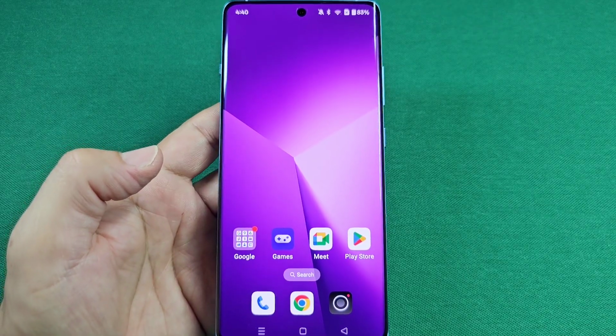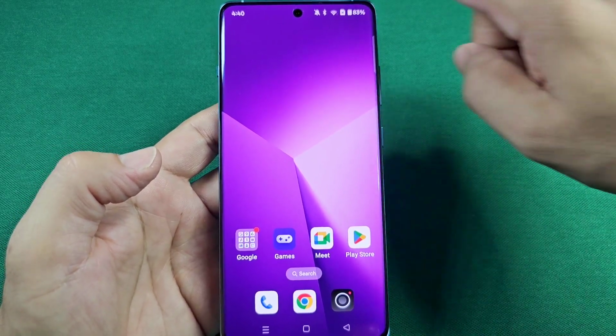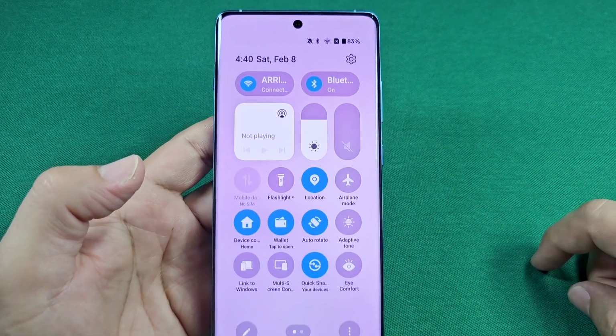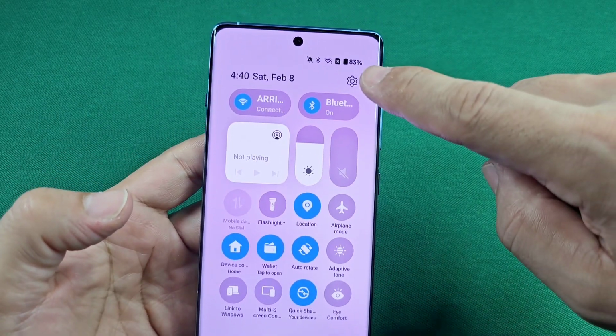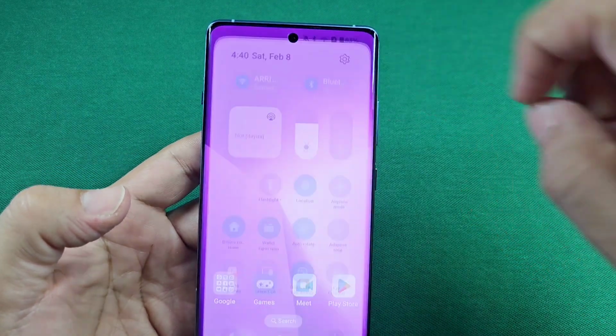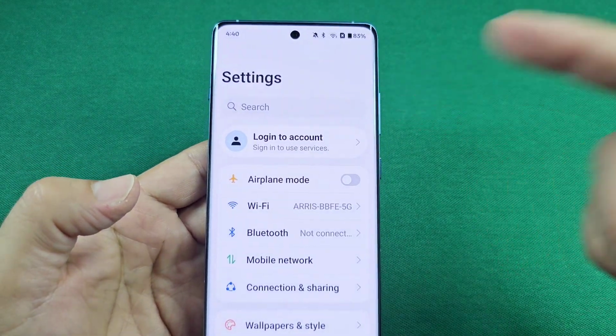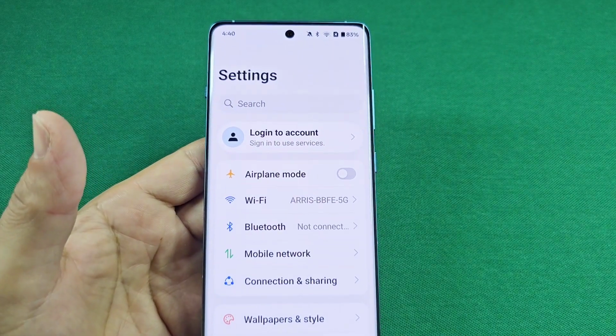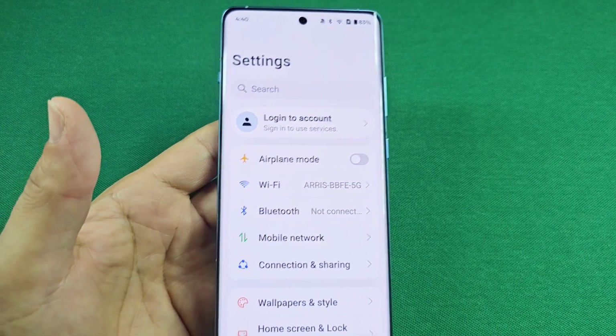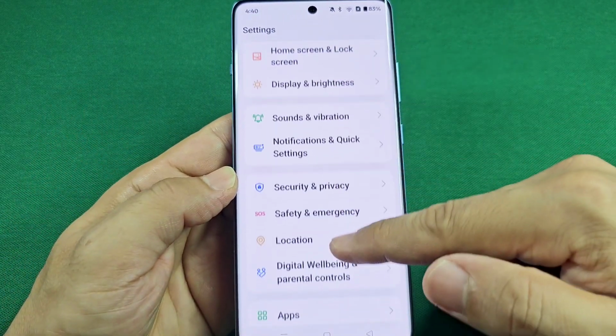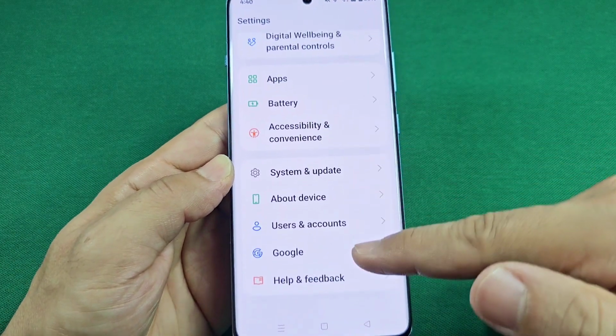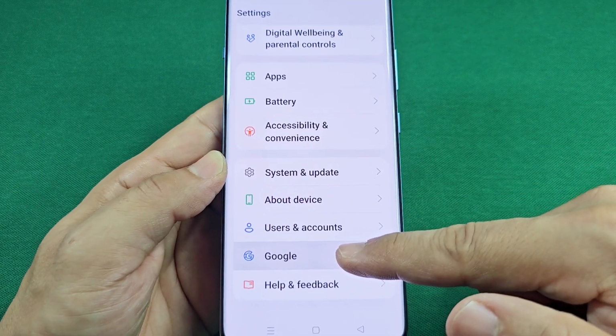So whether your OnePlus phone has Android 14 or 15 with the latest OxygenOS software, use the quick access and tap on the settings toggle right here. Now you can go ahead and type in the search bar, do not disturb, but they'll give you more than one option. So to be exact, you want to go down where it says Google or Google services, this one right here, this option right there, okay?